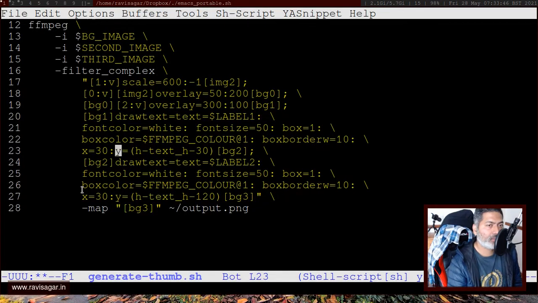And of course, you can draw one more text if you want. The idea here is to create different layers. The first thing you're doing is scaling the screenshot image, then overlaying it on BG. So it is all about chaining the output of one line to another line. And finally, the last thing I'm doing is writing my label 2, and ultimately I'm mapping it to my BG3, which is simply going to the output file.